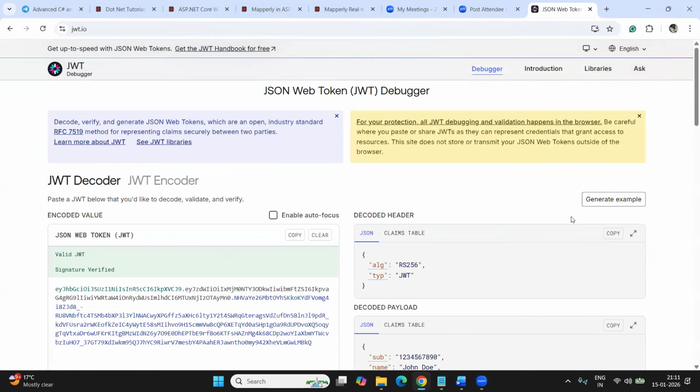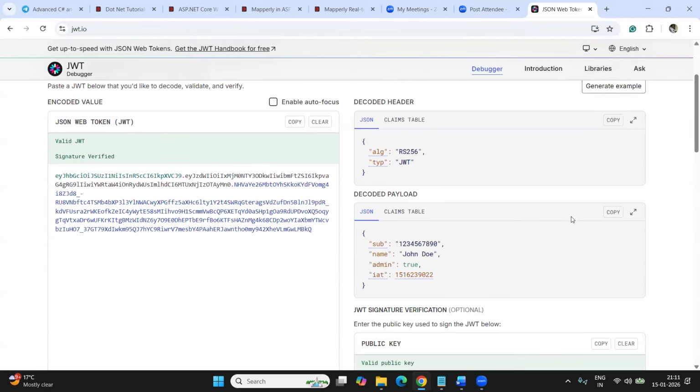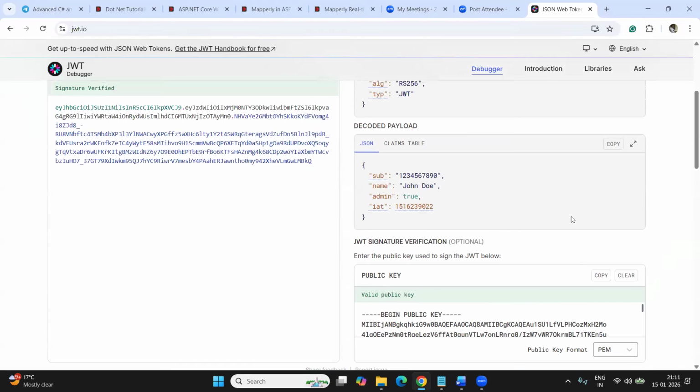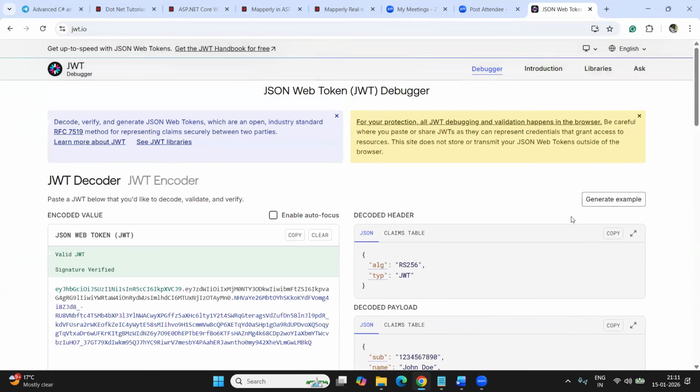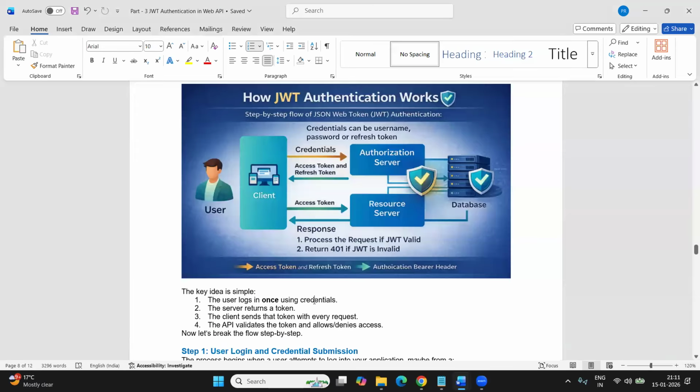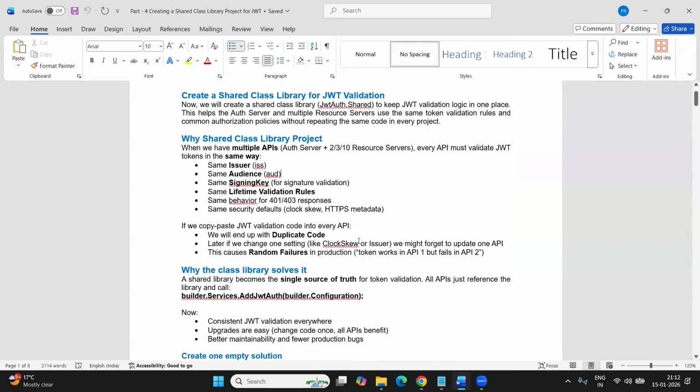RS means it is going to use the RS algorithm. HS means it is going to use the HMAC algorithm. So RS is asymmetric and HS is symmetric. Exactly. RS means asymmetric and HMAC is symmetric. Behind the scenes, HMAC is going to use one key, and in the case of RS, it is going to use two keys. Okay. So, clear?